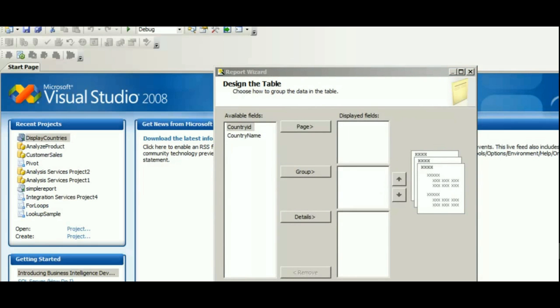Now, when we talk about a report, right, a report is divided into three sections. The first section is page level data, for example, page numbers or page headers, whatever it is, right? The second is, in case your report has some kind of groupings, for example, if you want to group by some country name or state name, right? And the third one is the actual data.